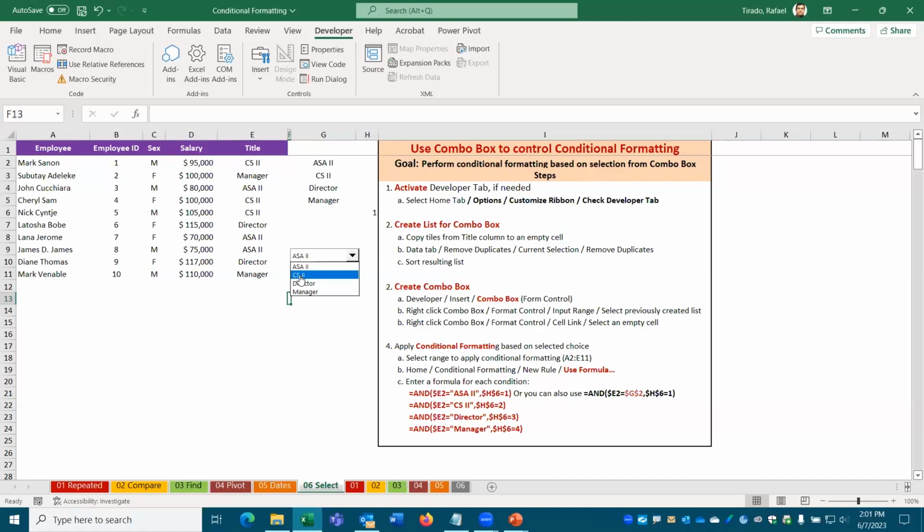If I select the computer specialist 2, it changes to a number 2, and it will do the same with director and so on, right? This is important because on my conditional formatting now, I want to specify two conditions.